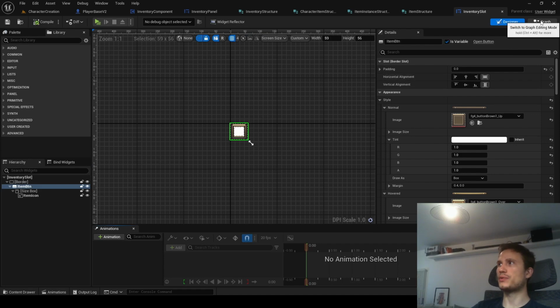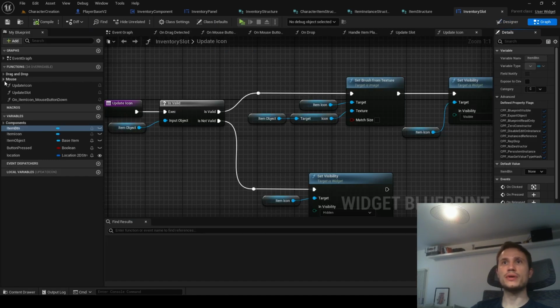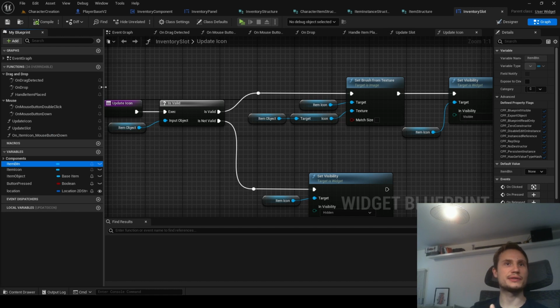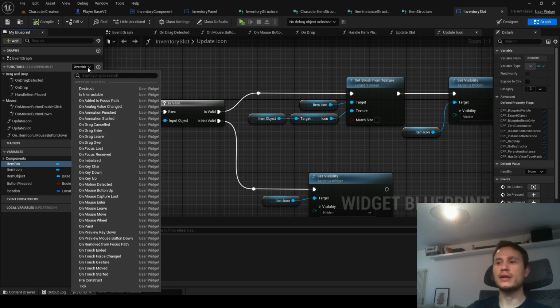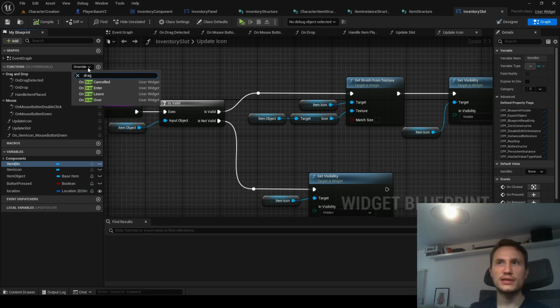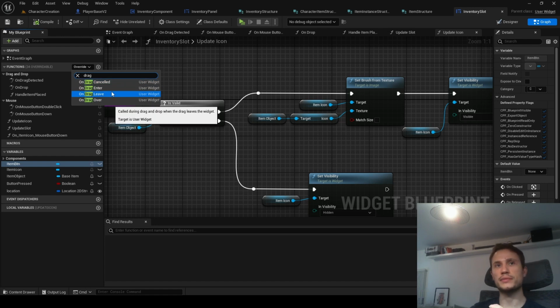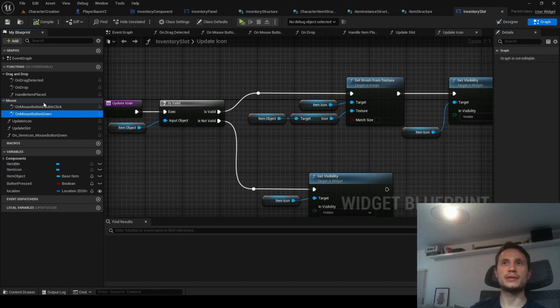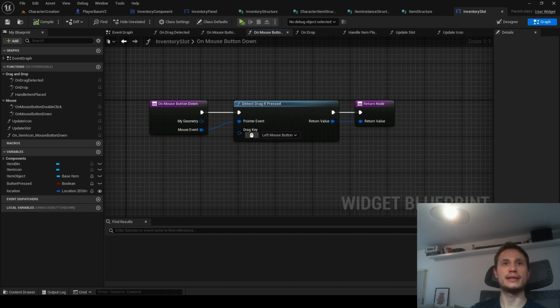Okay, so let's now go back onto the graph view, and there's a couple of functions that I've overridden here. So basically, with this widget component, you can click override, and so you're not going to be able to see them now, but there's going to be on drag detected, on drop, and then on mouse button down, and on mouse button double click functions available here. So those are the ones that I'm going to override, and we'll implement the functionalities here.